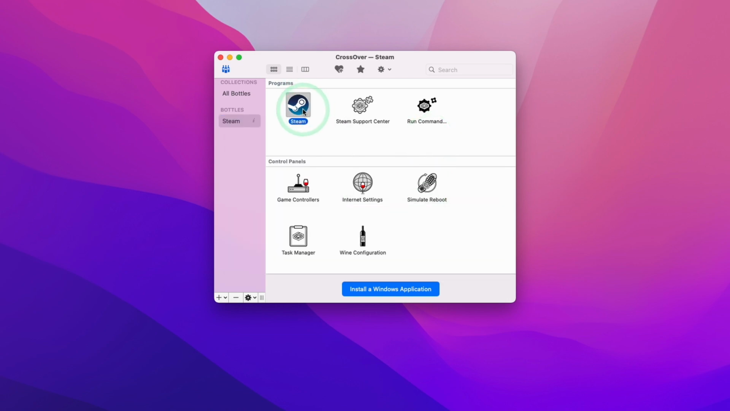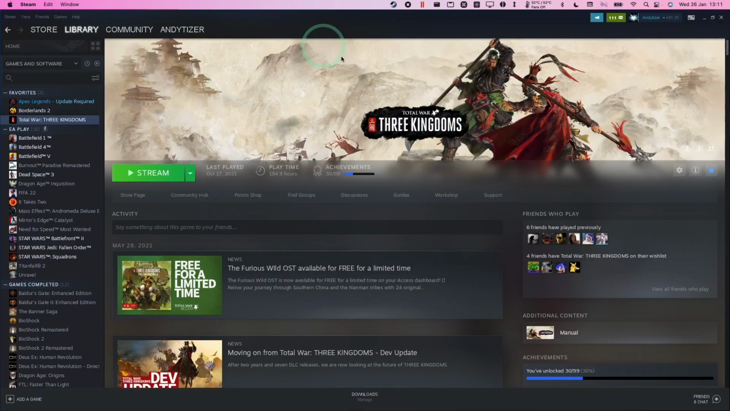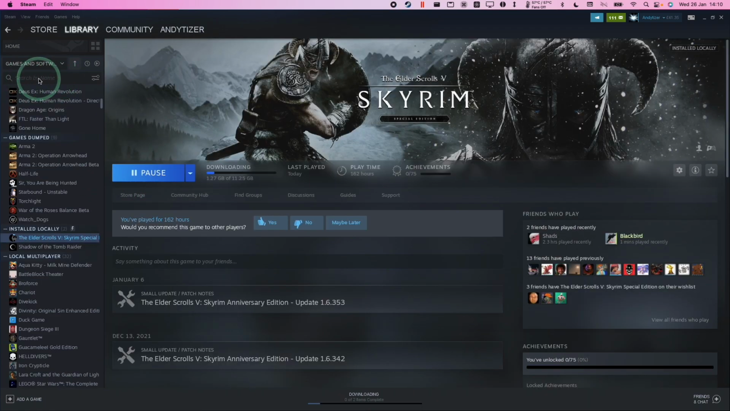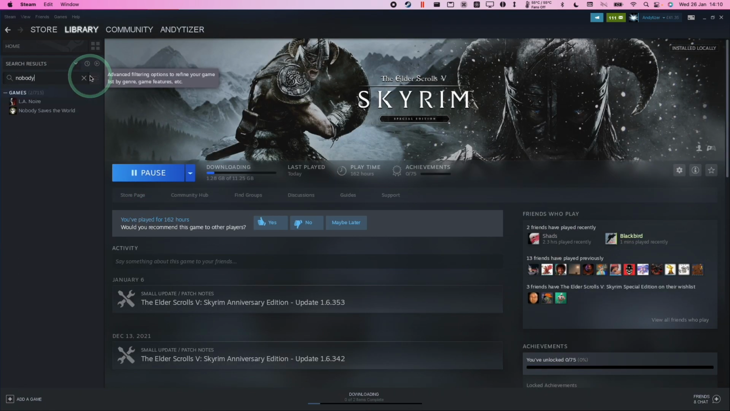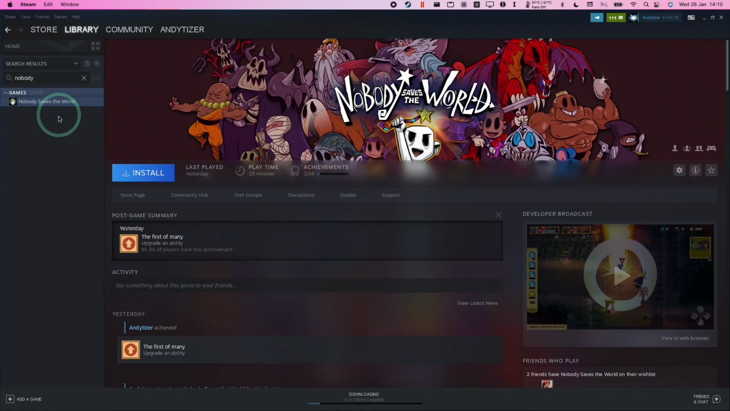So now I'm going to double click on Steam and reopen the launcher, and I'm going to maximize this window. Here I'm going to do a search for Nobody Saves the World. I've already purchased this. If you haven't purchased this already, you can buy it through the Steam store here, and then it'll be added to your library. I'm going to install it on CrossOver here.